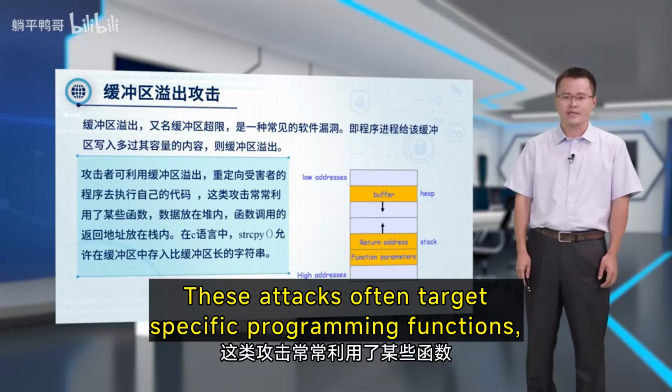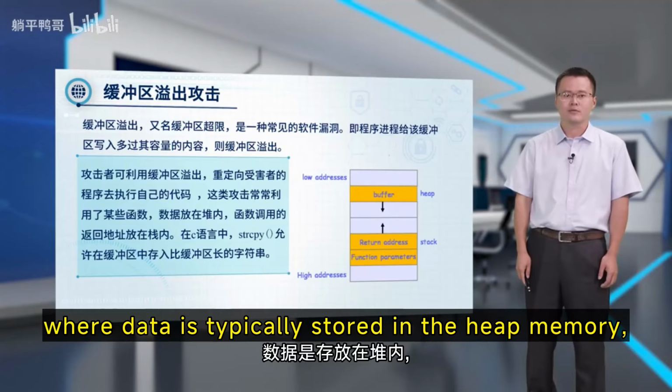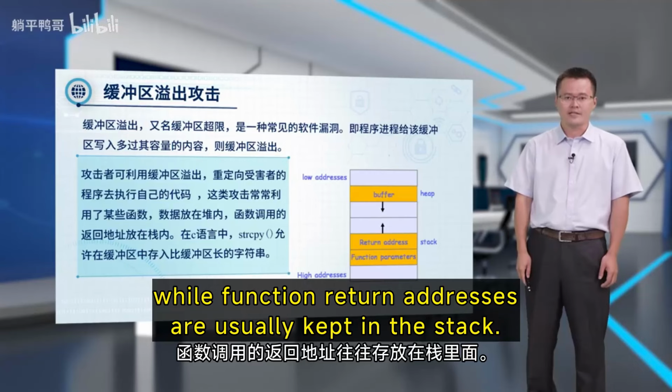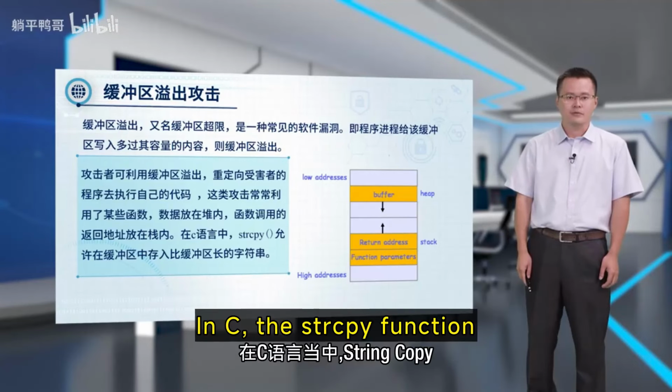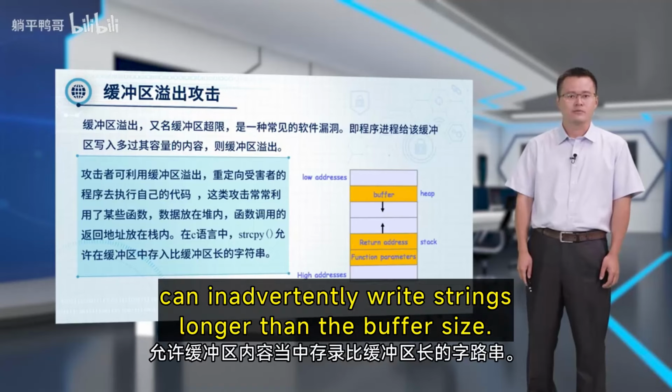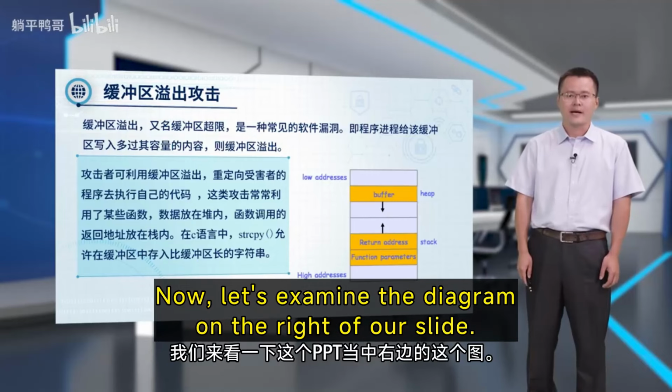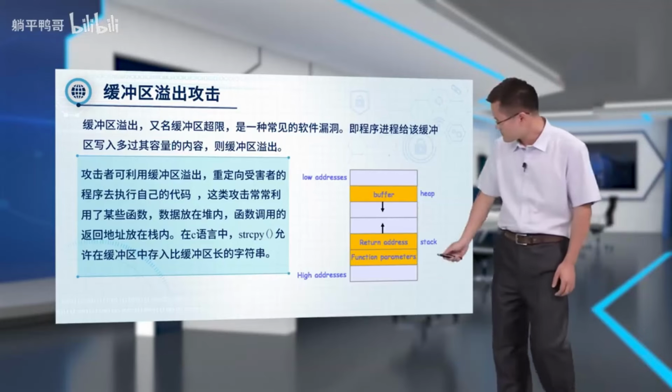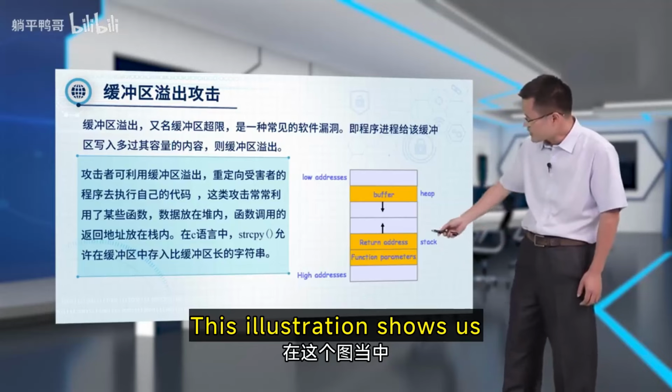These attacks often target specific programming functions, where data is typically stored in the heap memory, while function return addresses are usually kept in the stack. In C, the strcpy function can inadvertently write strings longer than the buffer size. Now, let's examine the diagram on the right of our slide. This illustration shows us.